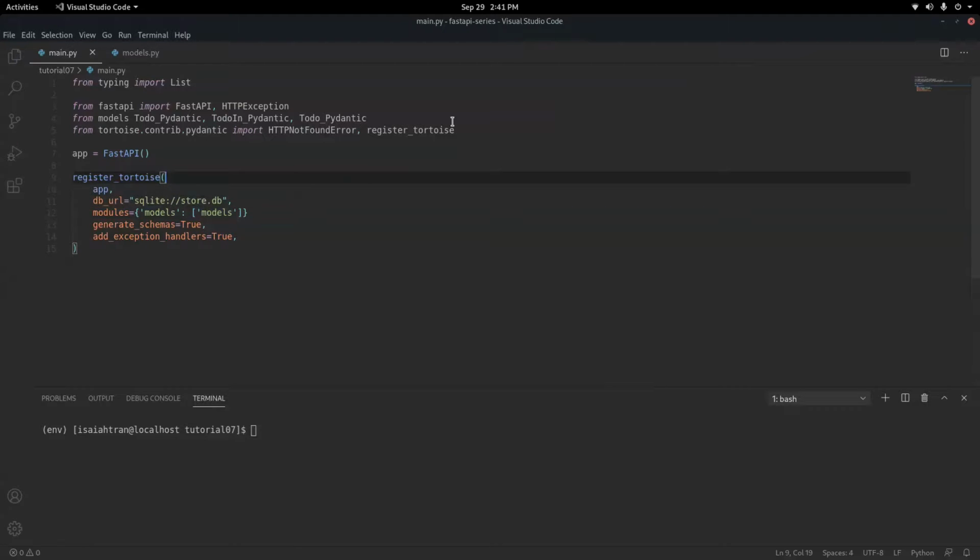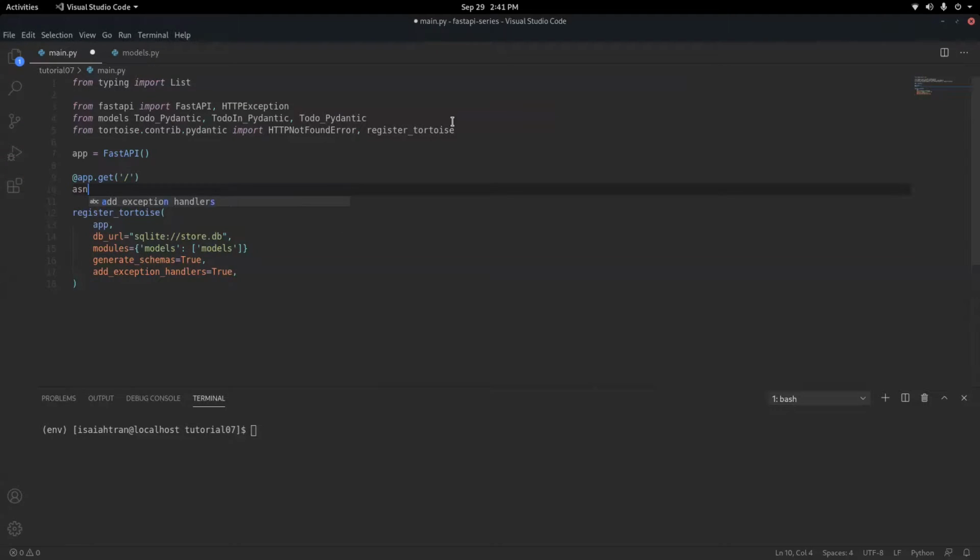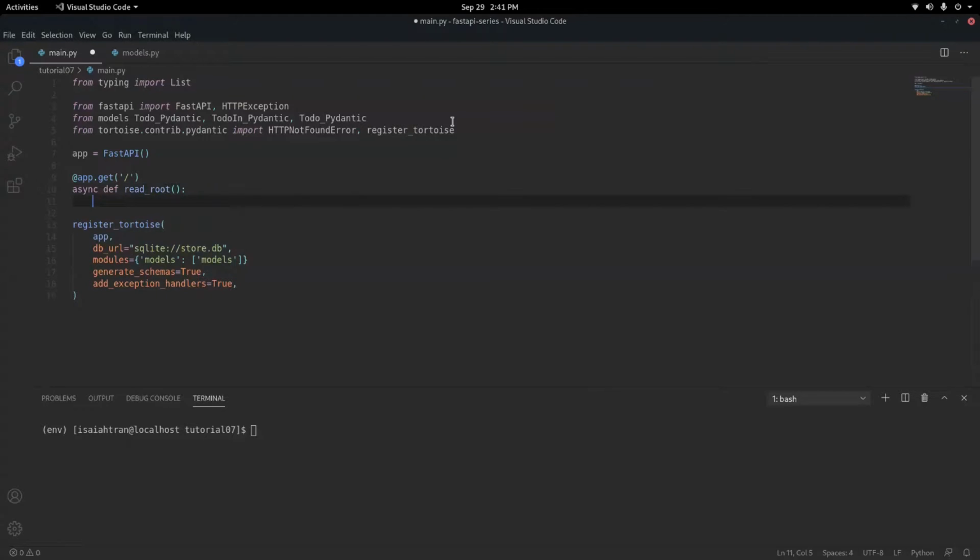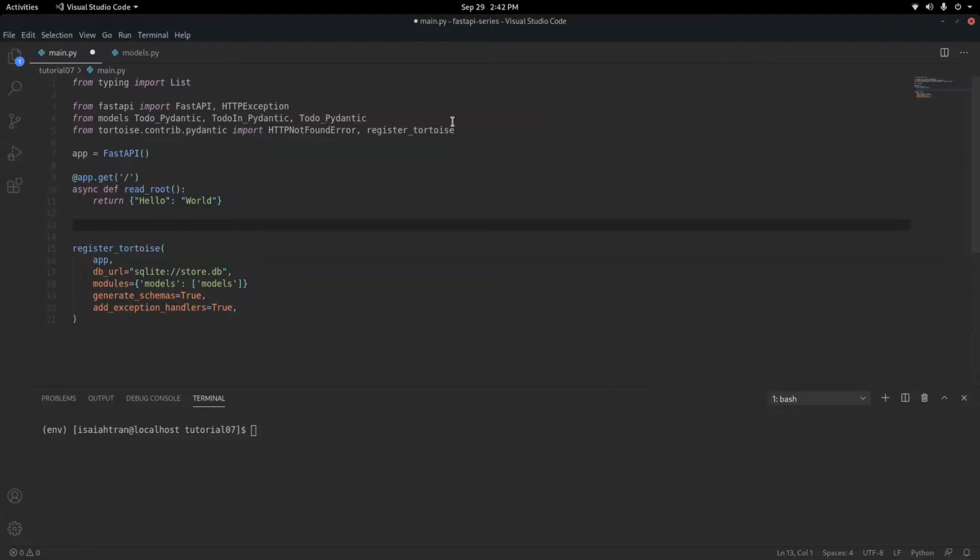Now we're going to just create our first one. I'm just going to create also our read root. So at app.get, and then I'm just going to make our read root, def read root, and I'm just going to return hello world.